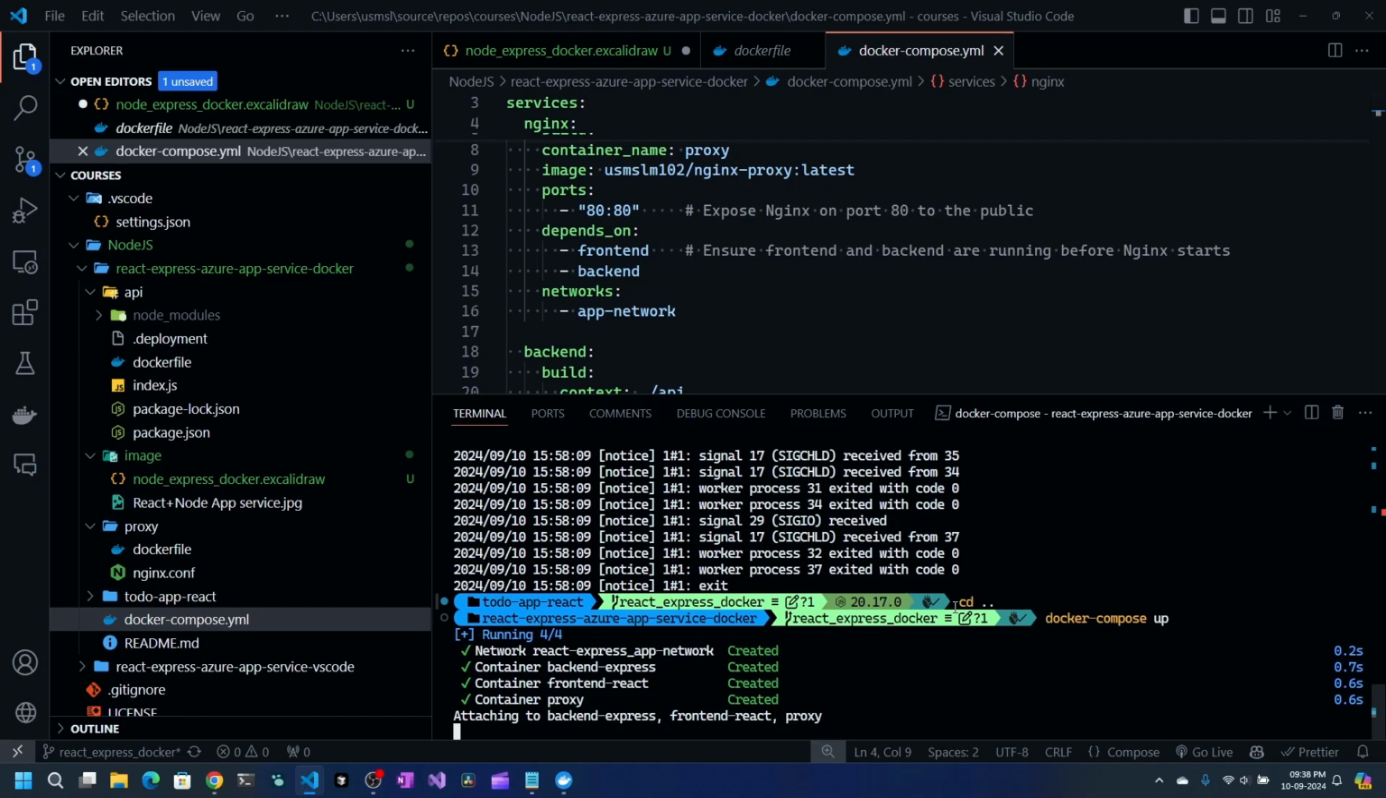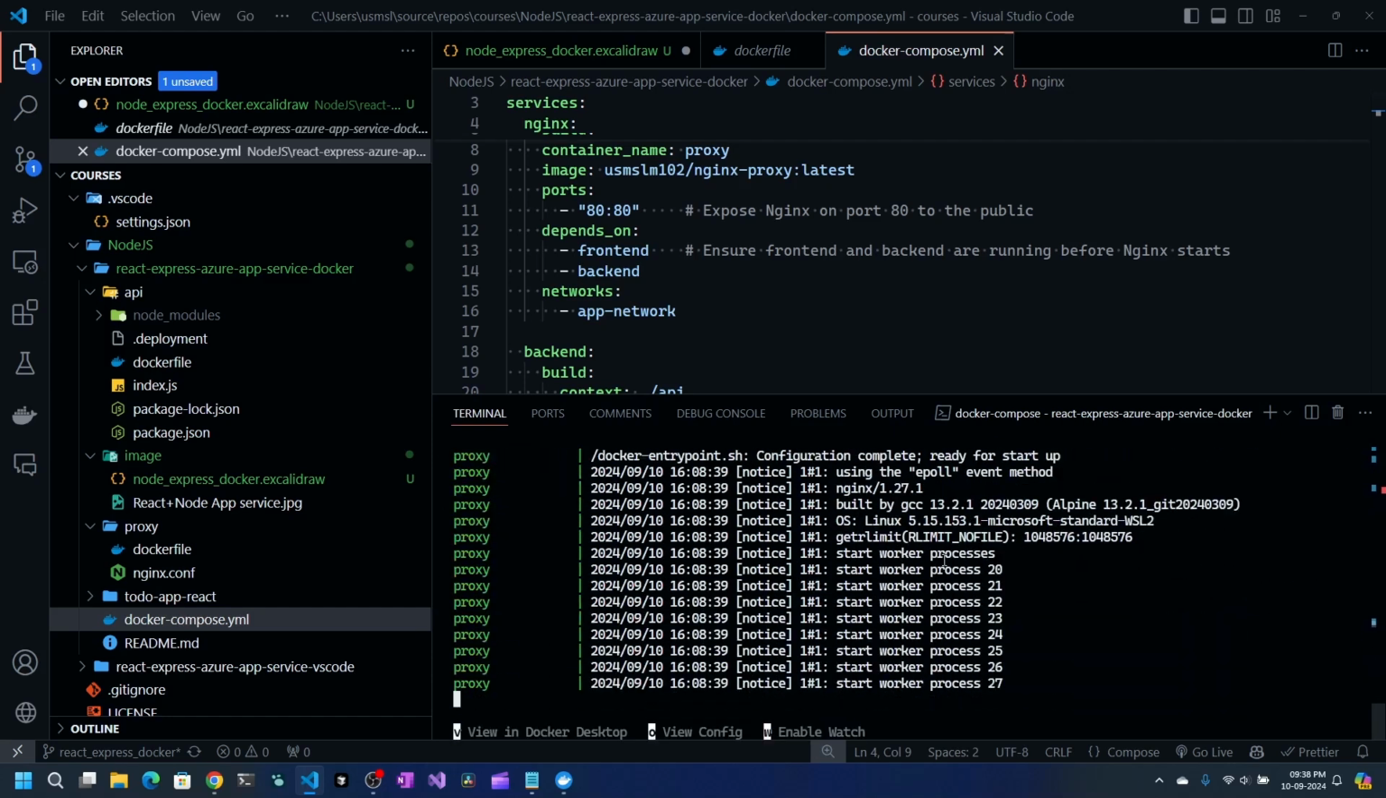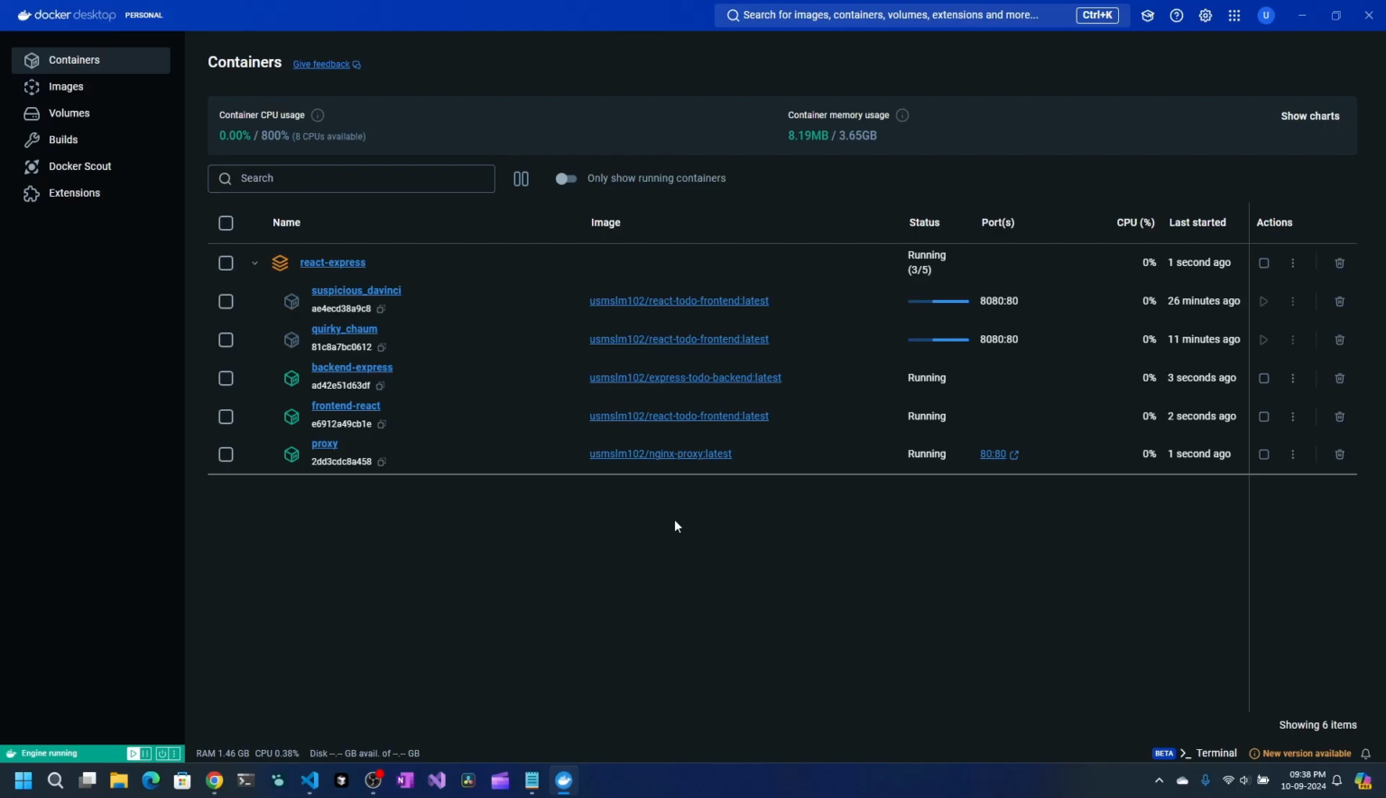So you see, because I already have the image locally, it went really fast. It doesn't have to pull any images or build any image. So if we go into the container now, we can see that we have this React Express as the name of our Docker Compose file. And then we have these three containers running. One is this backend Express, the front-end React. And you see in the port, we are not exposing any port over here. We just expose the proxy port.